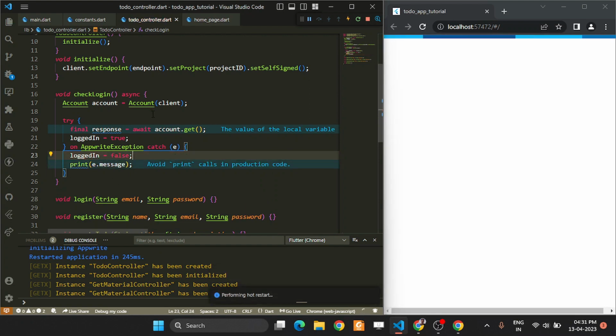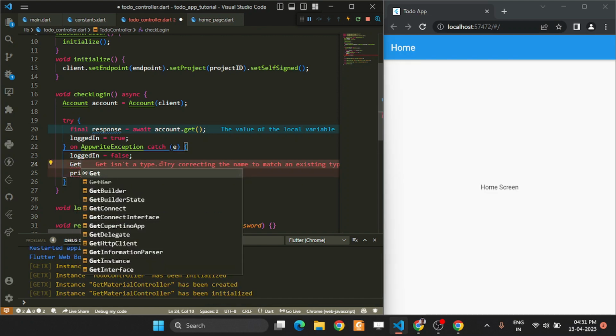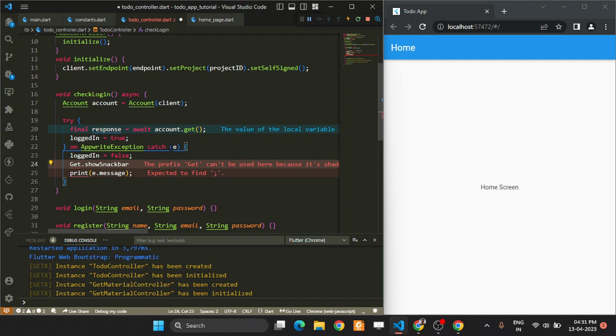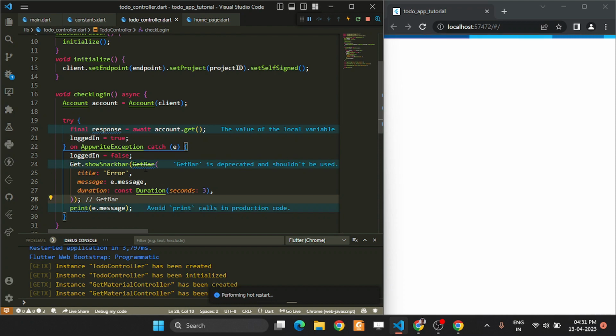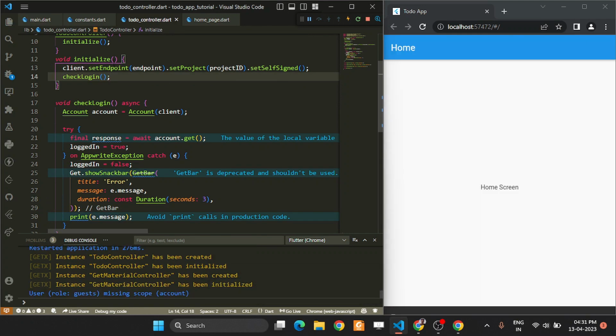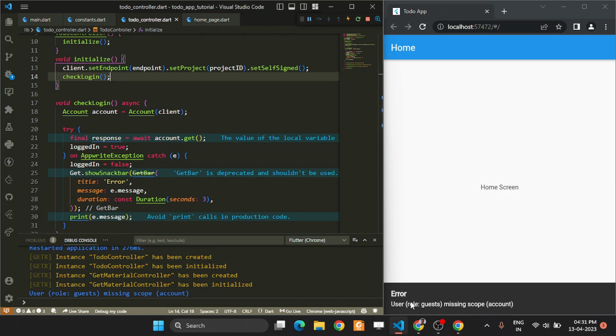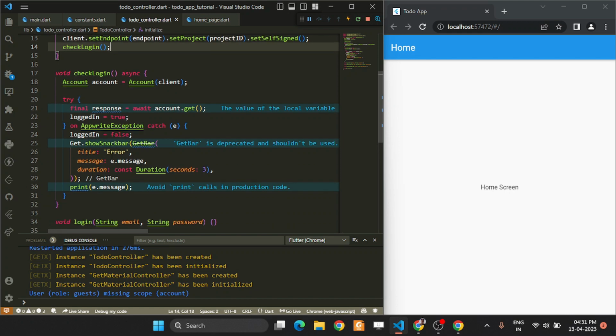Okay, this is done. Now let's also show here Get.showSnackbar that the user is not logged in. Let me see that it works or not. Oh, we have not called our function, so we need to do that after setting the client user role. We are seeing this error, that means the user is not logged in. We can provide a custom message also, but for now let's remove this.